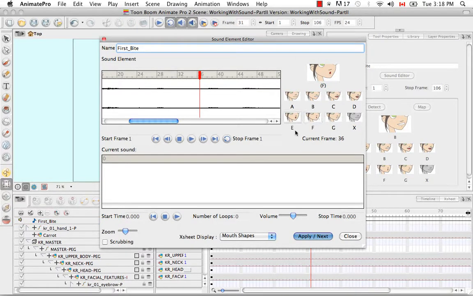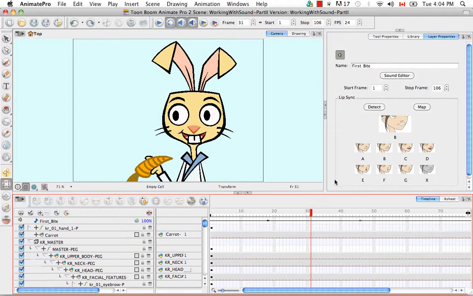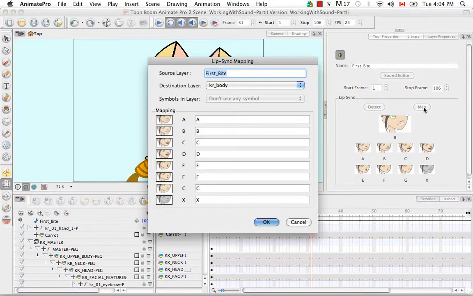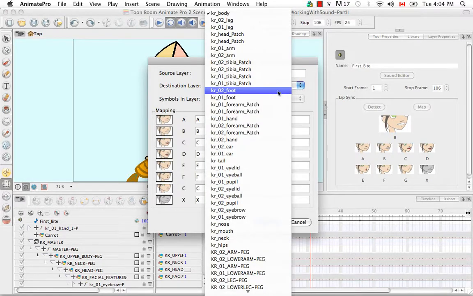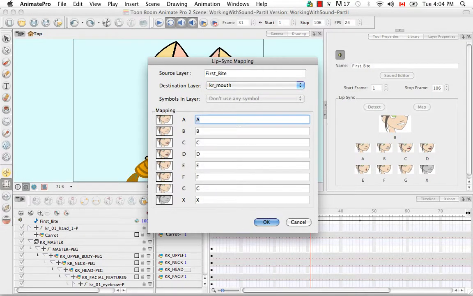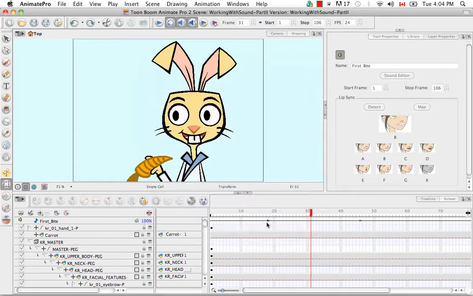So this changes the information for the sound layer. And because the sound layer is relaying its information to the Karate Rabbit's mouth layer, it in turn is also updated. So now that you've manually overridden one of the phonemes, you have to actually remap your mouth positions to the correct phoneme. So once again, we're going to select Karate Rabbit Mouth. We're going to enter the names of our mouth drawings to correspond to the proper phoneme. And we're going to say OK.